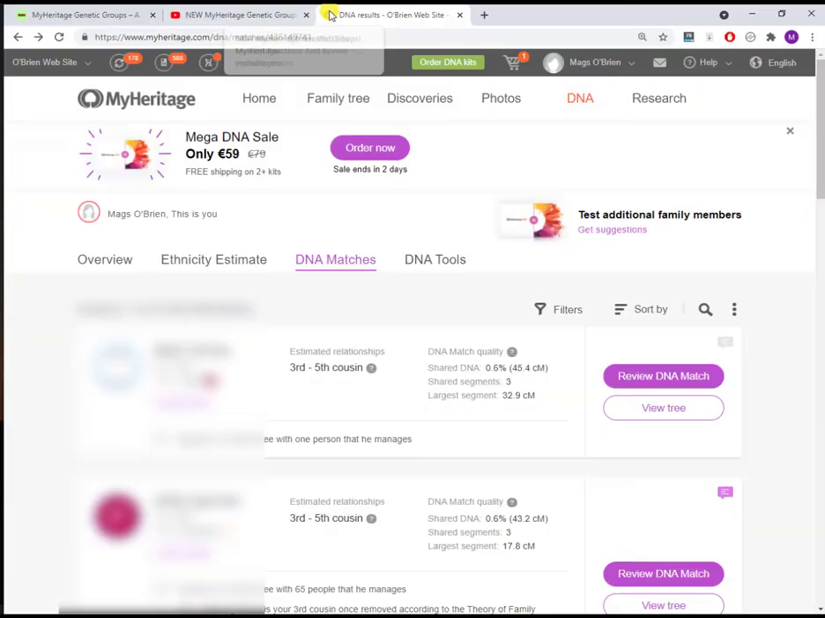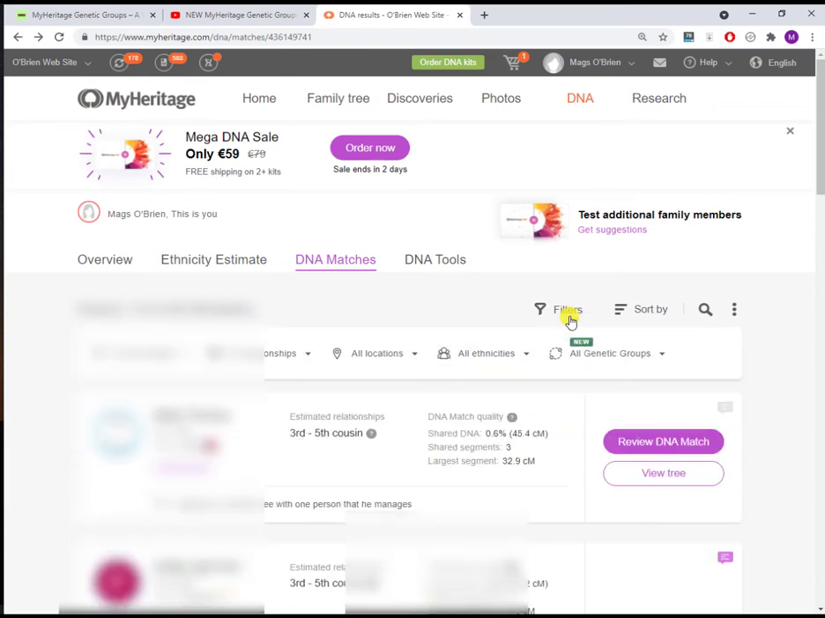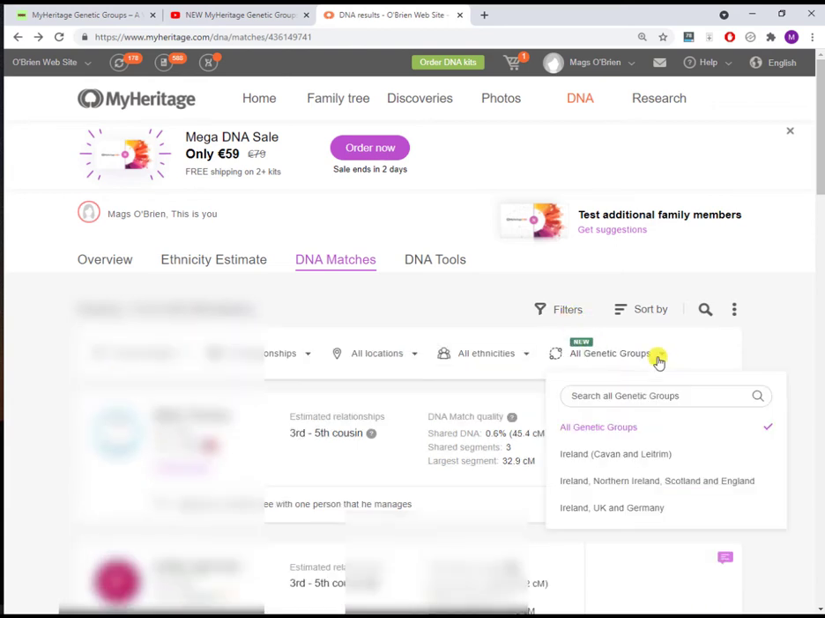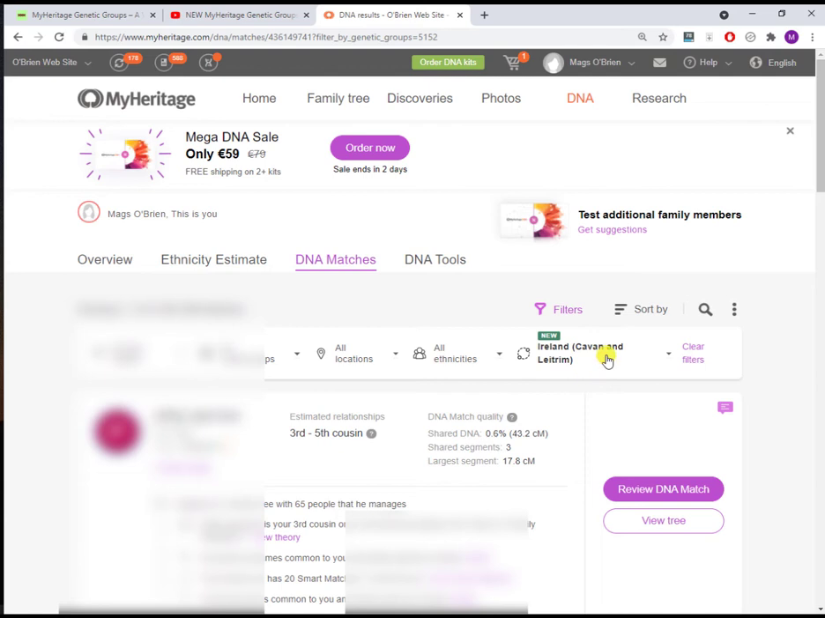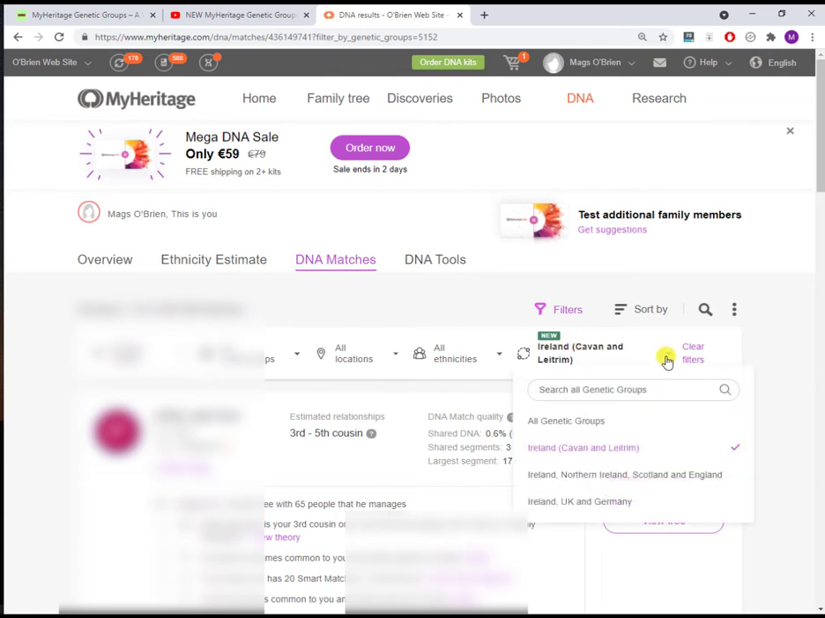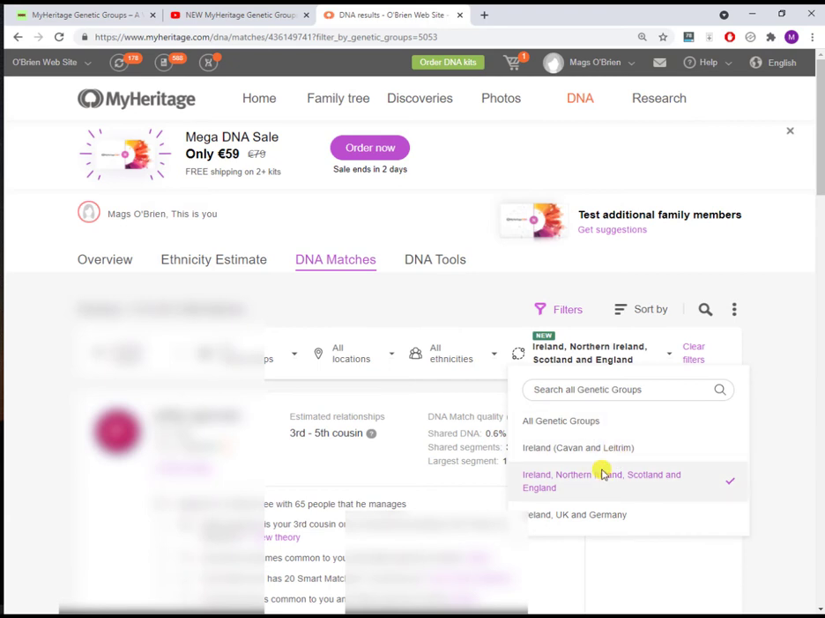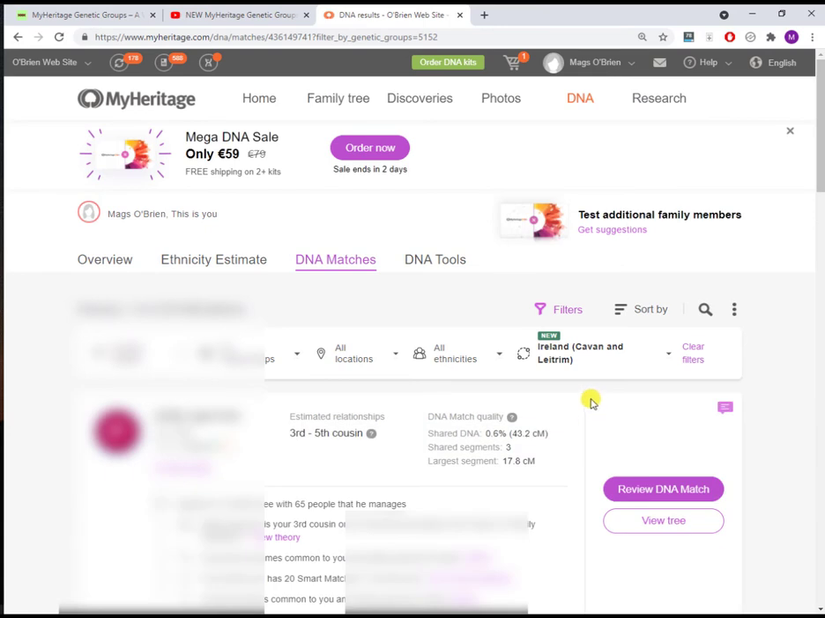So what I'm going to do is filter this page on the first of my genetic groups, Cavan and Leitrim. Notice that, at the moment with these filters, you can't say, I actually want that and that. You basically take all or one. I'll just go back to the first one so I don't confuse myself. And I'll just show you a neat little visual way of working with this display.